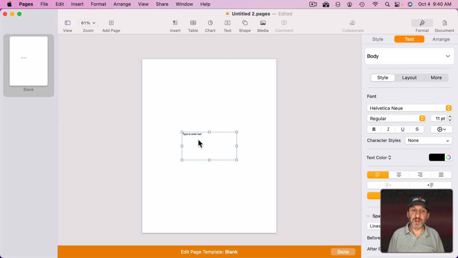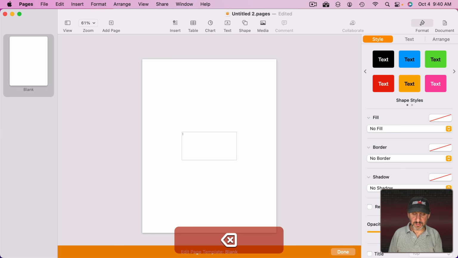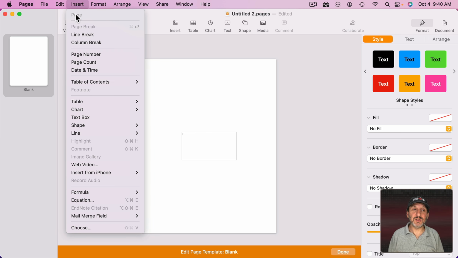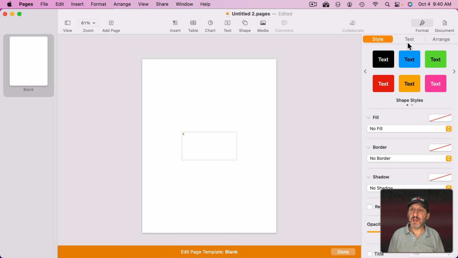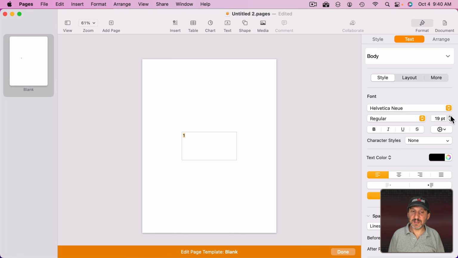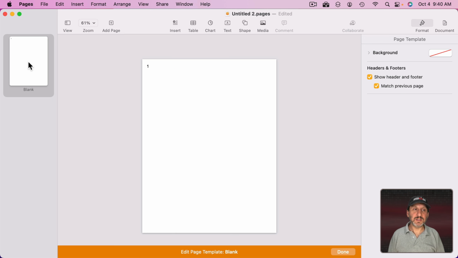Let's create one here. And I'm going to put a page number in it. I'm going to do that by clearing out the text box, going to Insert, and then Page Number. And let's make it a little bit bigger so we could see it like that. I'm going to move it to the upper left hand corner and shrink the text box down. I don't need it to be that big. Put it like that. And that's a template.